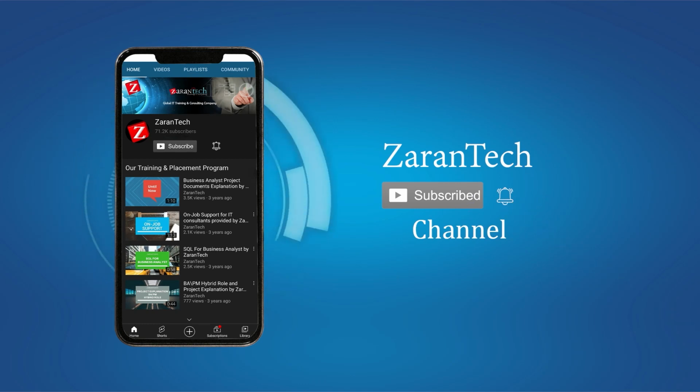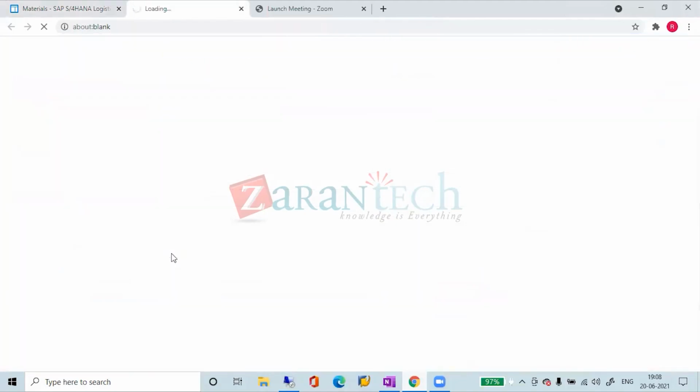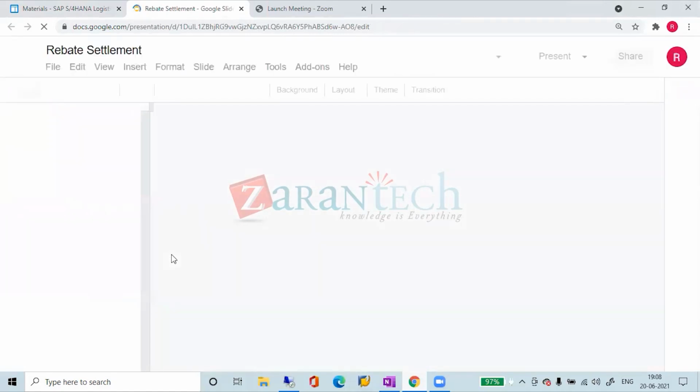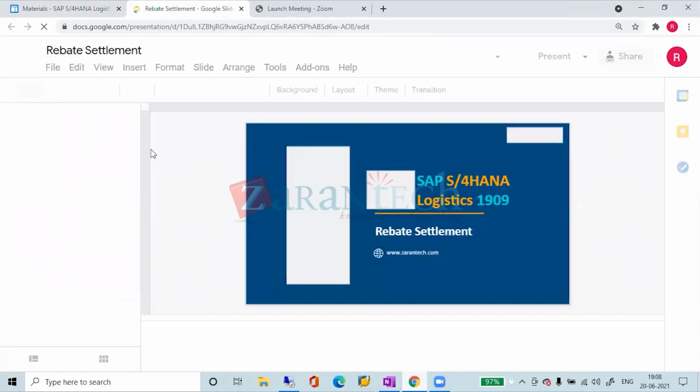Yesterday we discussed the rebate, but how different is this from an ECC perspective to an S4HANA perspective? That's why I've just made this PPT. I've just aligned this.